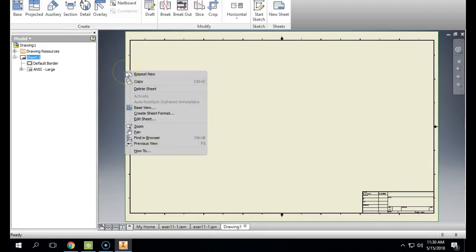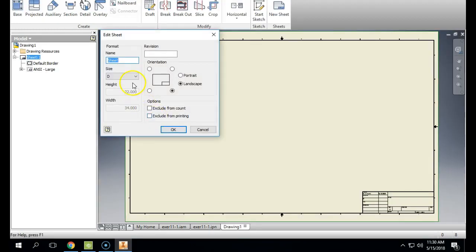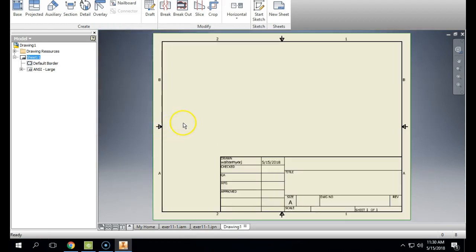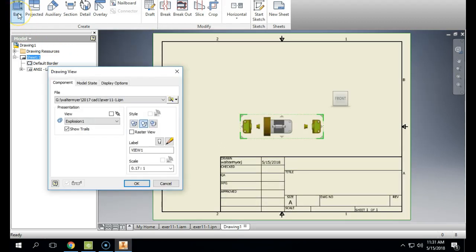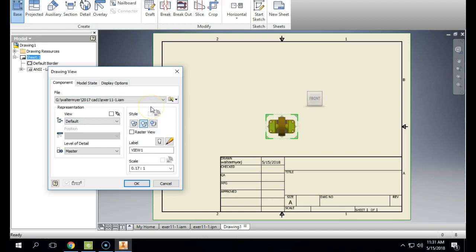Alright, popped up. Right click on the edge, edit sheet, size A. Now I'm going to do base. I don't want the exploded view yet. I want the assembly. Alright. In the style, we don't want the hidden lines removed. We want to be able to see them. We don't want the shaded. So I'm going to click on this box. And then I'm going to rotate it. So that view is the one I'm looking at.